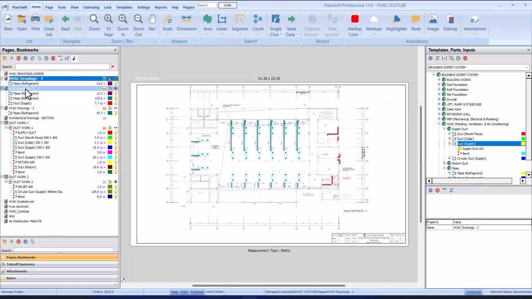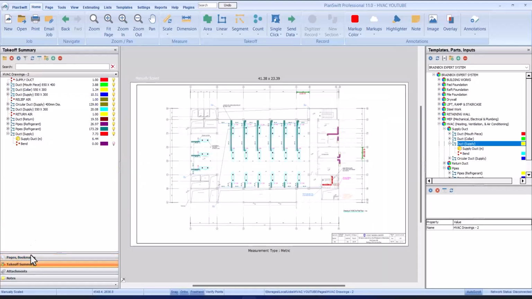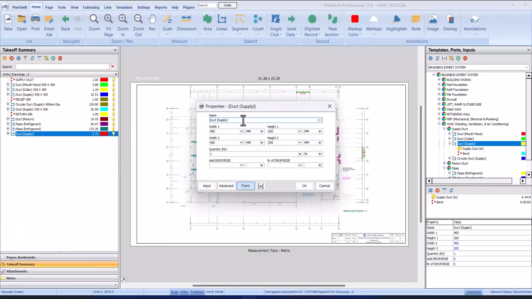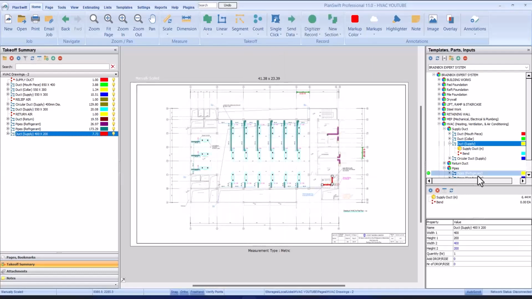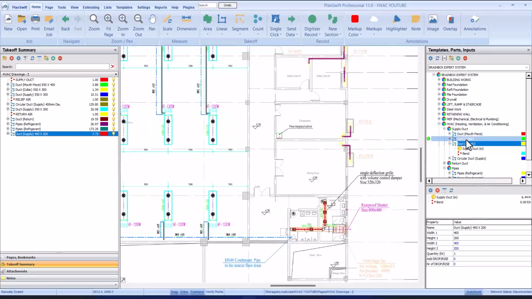So let's go back to the second floor and then go back to our bookmark and rename this to 400 by 200 supply. You click OK. Then we'll measure again.